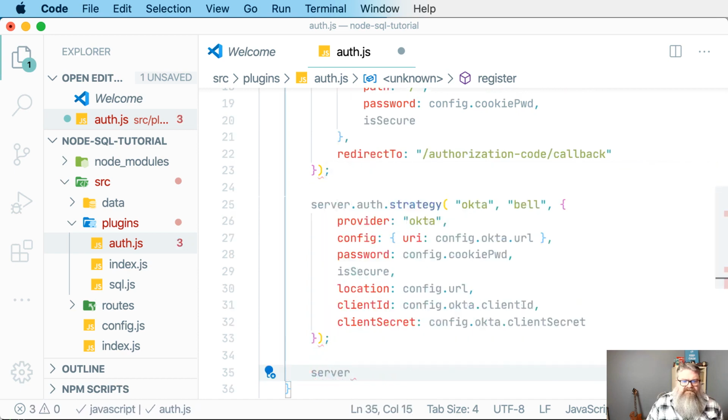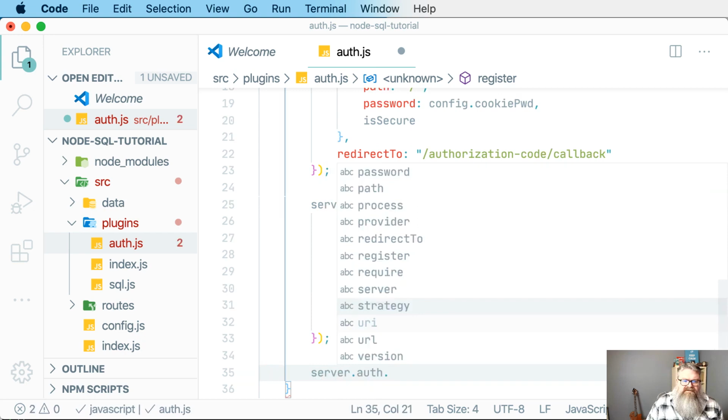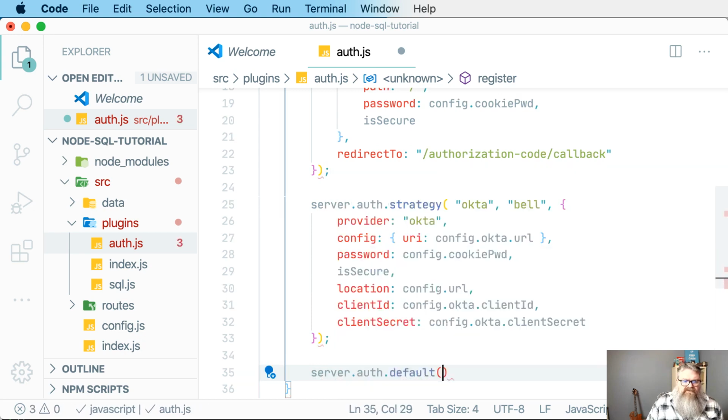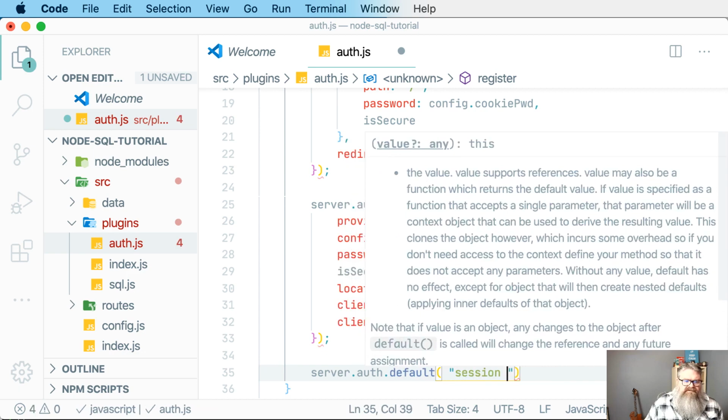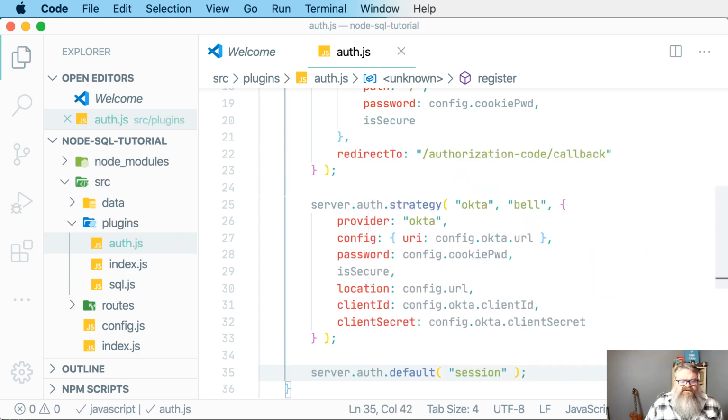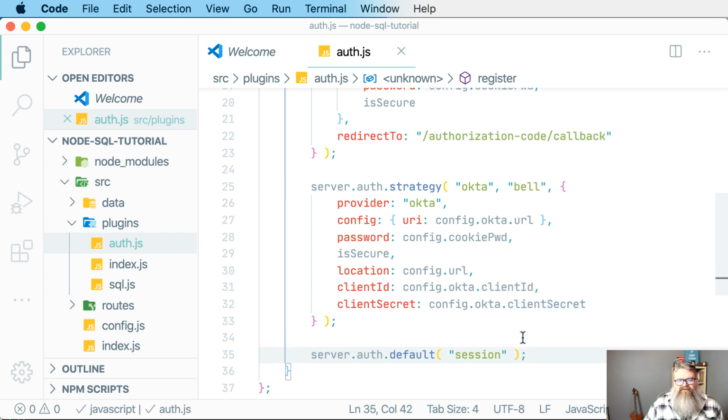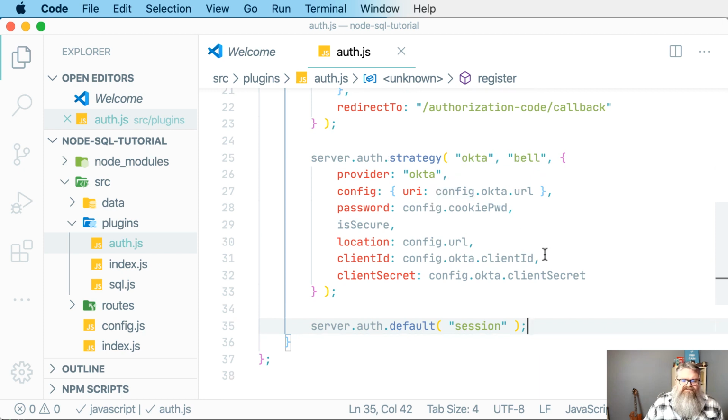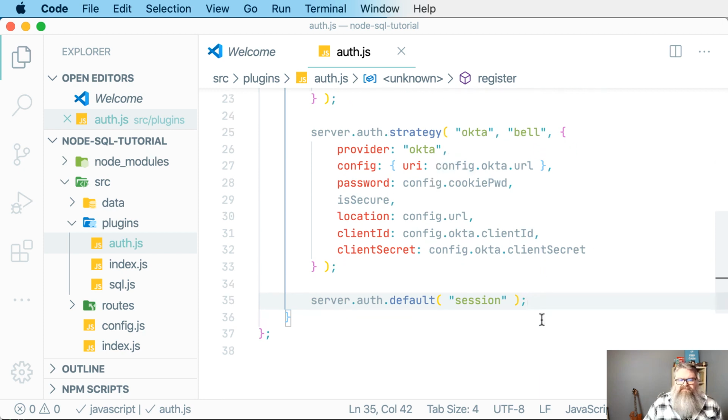And we're going to set the default strategy for our website to session. So all routes that are configured to use authentication will default to session. And if the person using the website is not logged in with a session and that route requires authentication, then they'll be redirected to the Okta strategy, which will log them in, setting them on the flow of logging into Okta or registering with Okta if they don't already have an account.